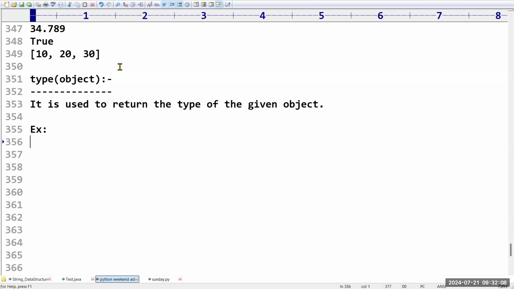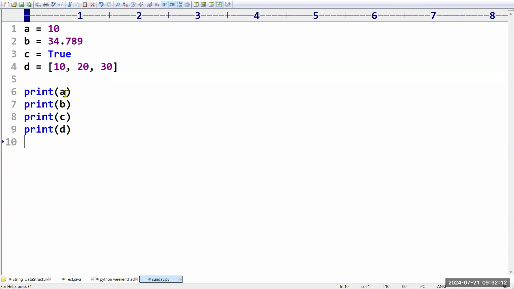Example: here in the program, A is there. I want to print type of A. A is having which value? 10. I want to print its type. What is the type of A? Anyone, can you please tell me? Integer. It will print integer.